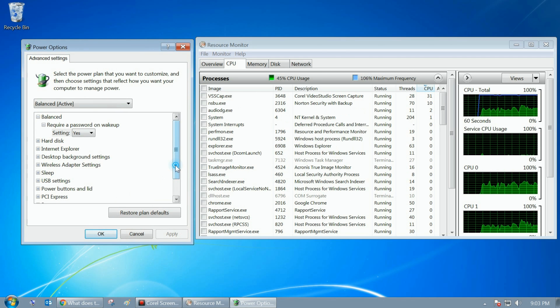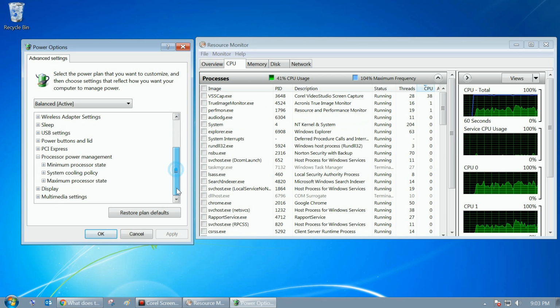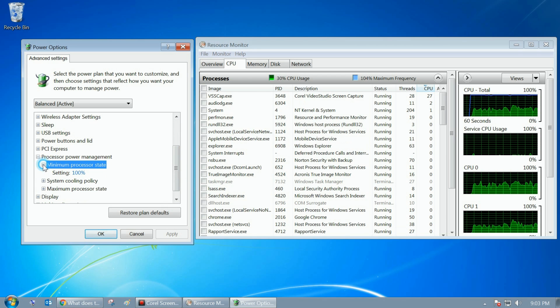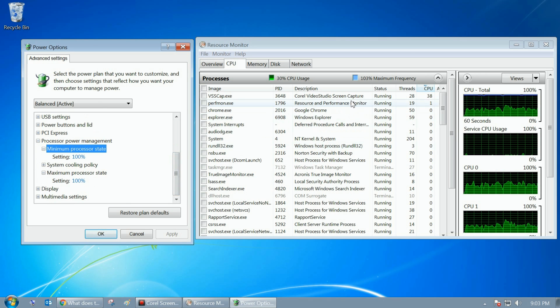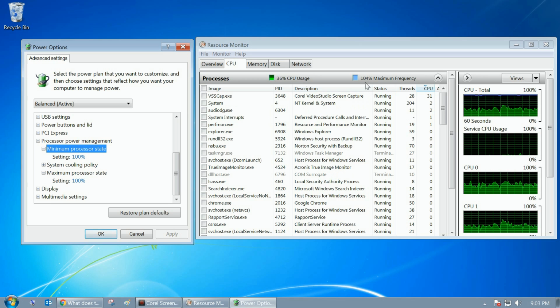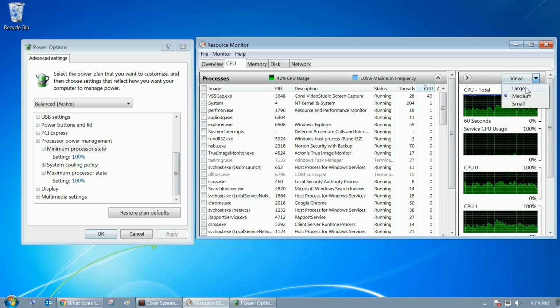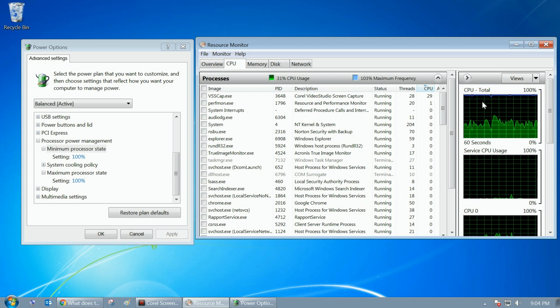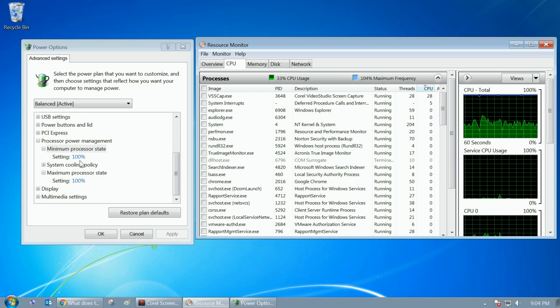And then we'll scroll down here to the processor power management, and we've got a minimum and we've got a maximum. Okay. So this correlates to this blue line. So let's make this large. Okay, so we have this blue line here, which is, for the most part, controlled by your min and max.